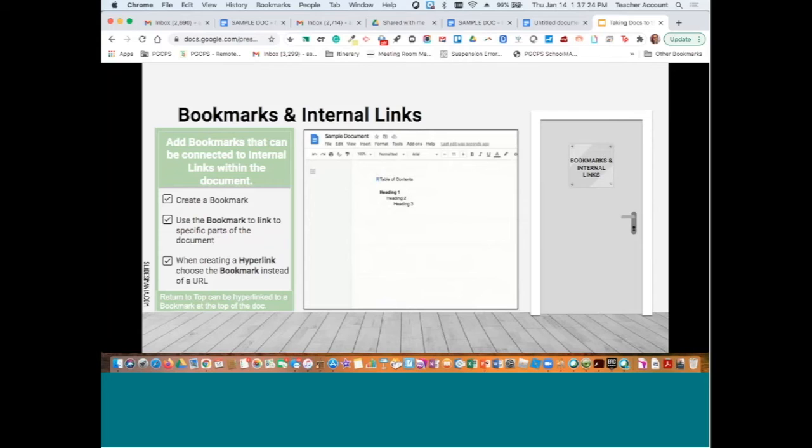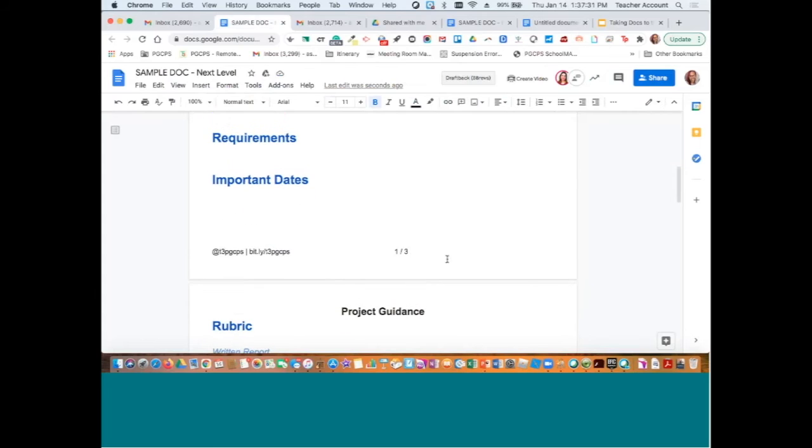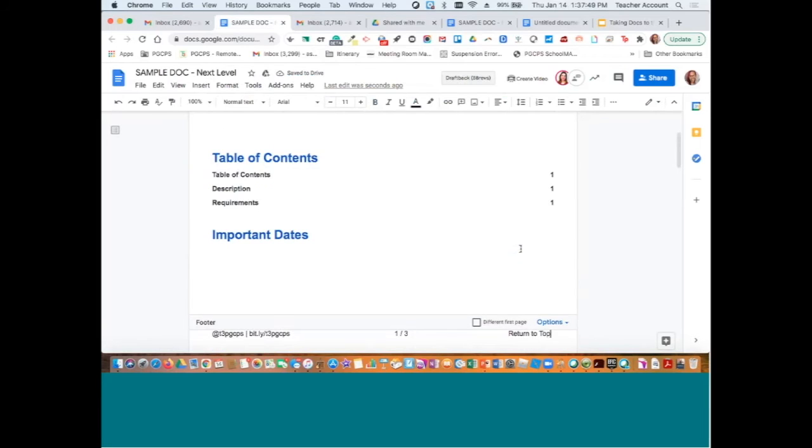So back to our document. All right, so at the bottom of my first page, I'm going to click in the footer, and I'm actually going to go to the right, and I'm going to type return to top. All right. I actually did not put my bookmark yet. I was supposed to do that first.